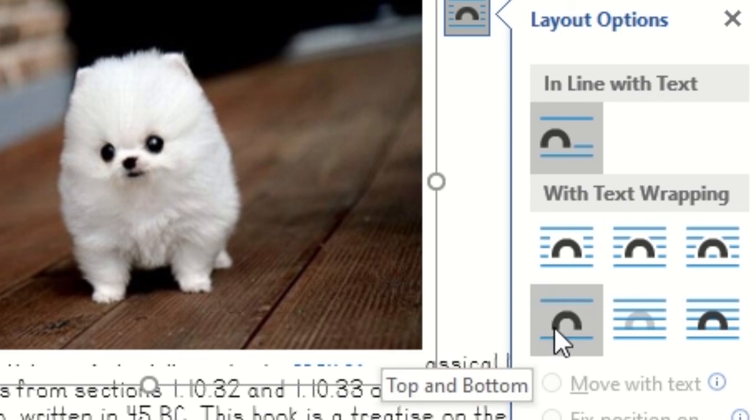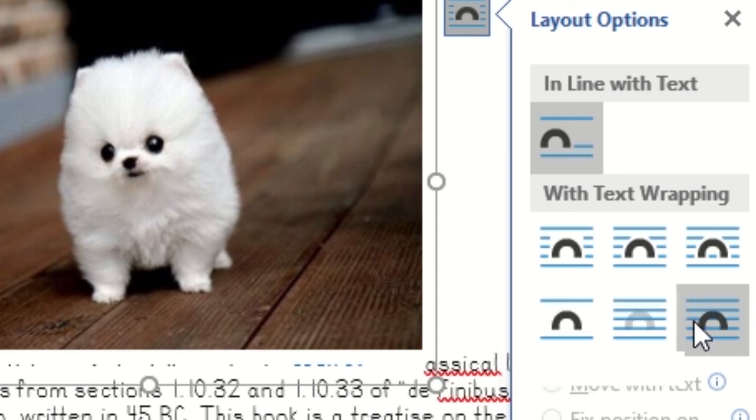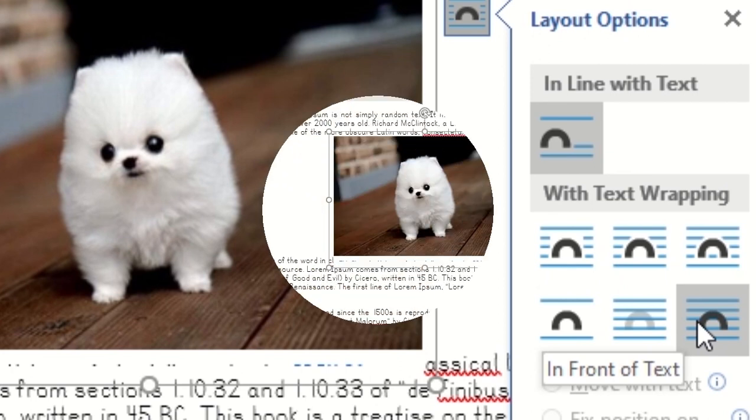Top and bottom would be like what I have right now, where it just goes to the top and bottom. Behind text is what it sounds like. It moves it behind the text. And then in front of text, again, is what it sounds like. It goes in front of the text.